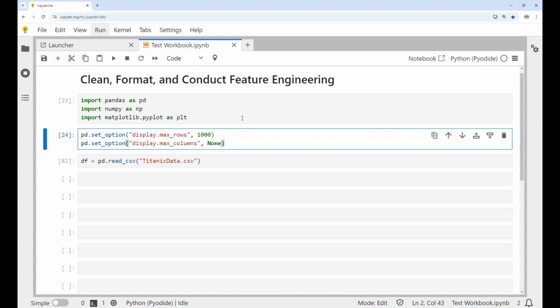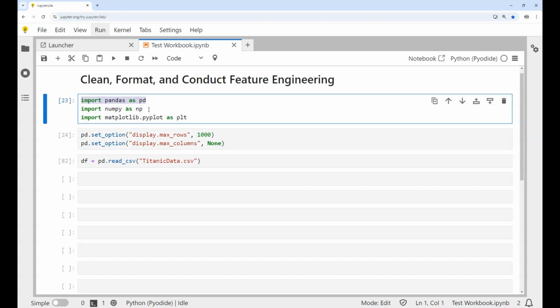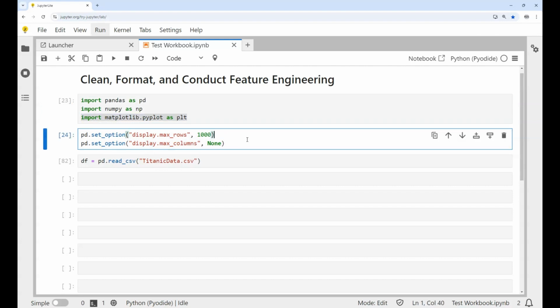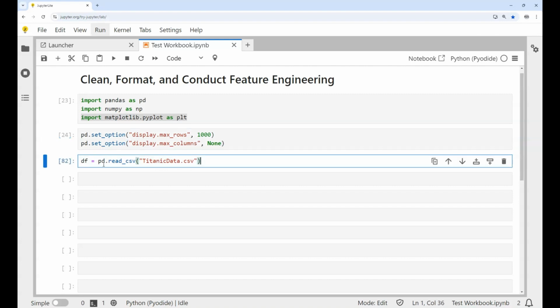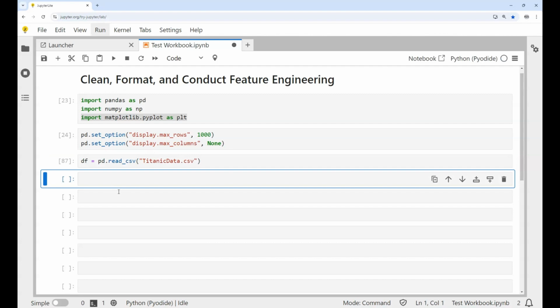Before we can begin doing any sort of data science, we first need to import the packages. So in this video, we're going to import the pandas package, the numpy package, and the matplotlib packages. I'm also going to overwrite the default settings in Jupyter. So I want to show 1,000 rows in any table output, and I also want to show all of the columns in any table output. And then lastly, we're going to import the Titanic dataset and set it equal to the df variable here.